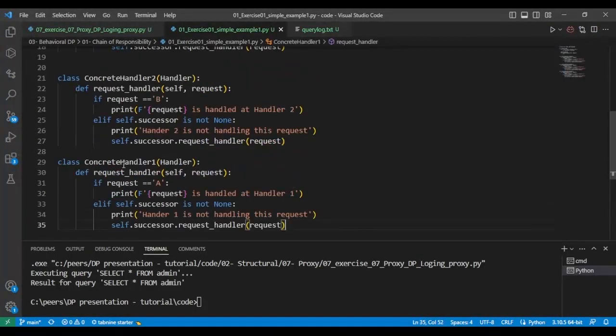So I'm going to do the third one now, and basically I'm just going to change this to 3, change this to C, and change this to 3. Again, this is the third request handler, and it handles the request if the request entered is C. If it is, it will say request is handled at handler 3. And if it has a successor, it should pass the handling to the next handler.